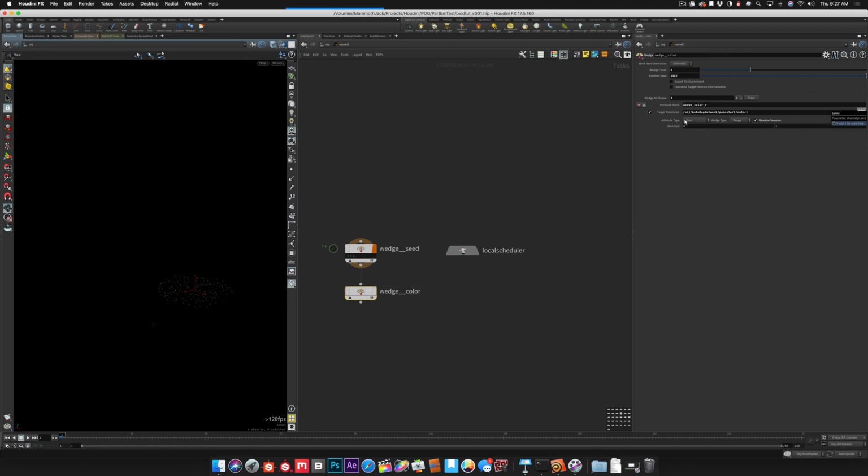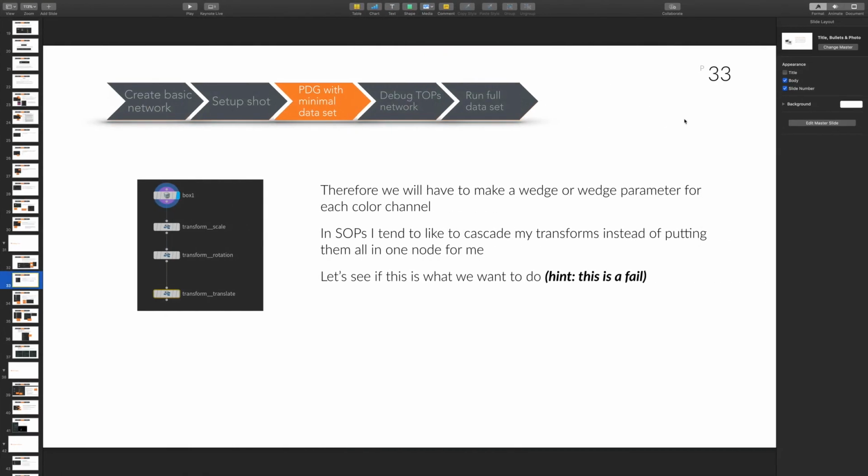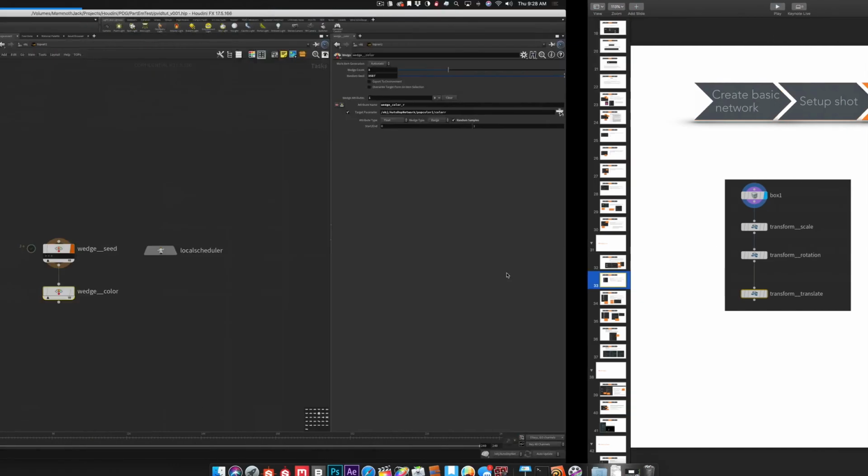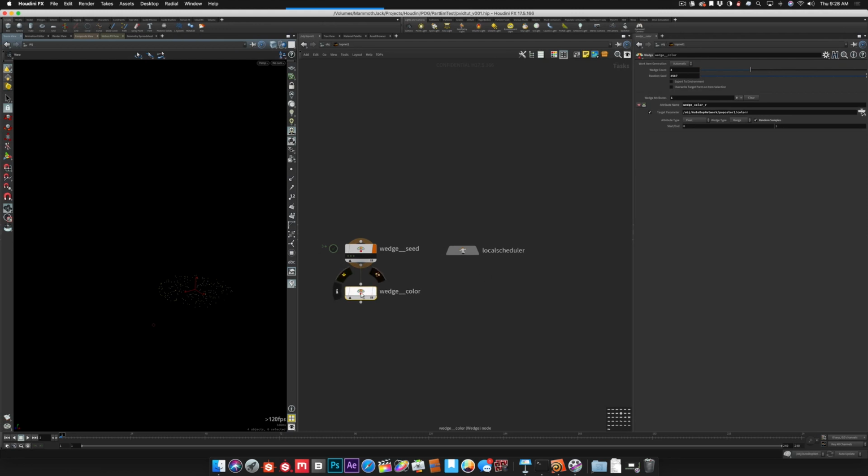Life is good here. Now, again, if you watch previous tutorials of mine, I tend to like to explicitly break out everything instead of putting everything in one unit. So when I do my transforms, instead of having all my parameters for scale, rotation, and translate in one transform, I break them out into 3 different items. And so my first idea here was, well, that makes sense. Let's just do the same thing here. Copy, paste.